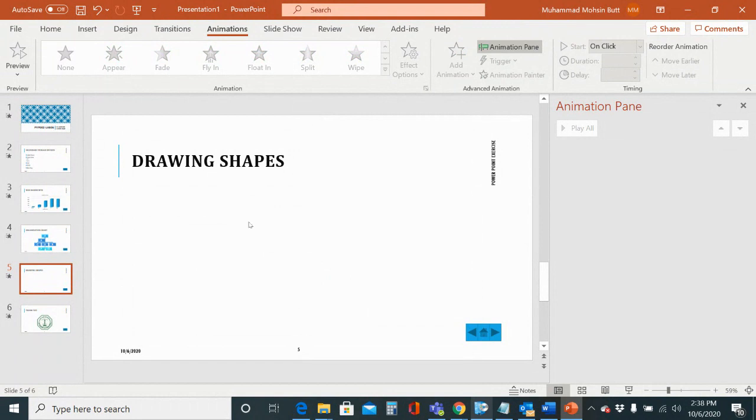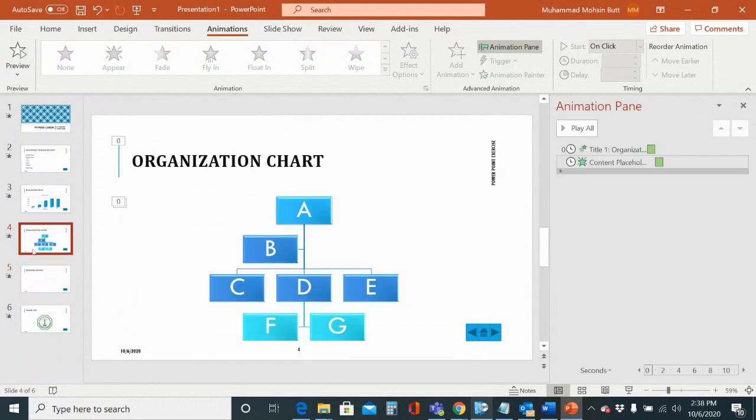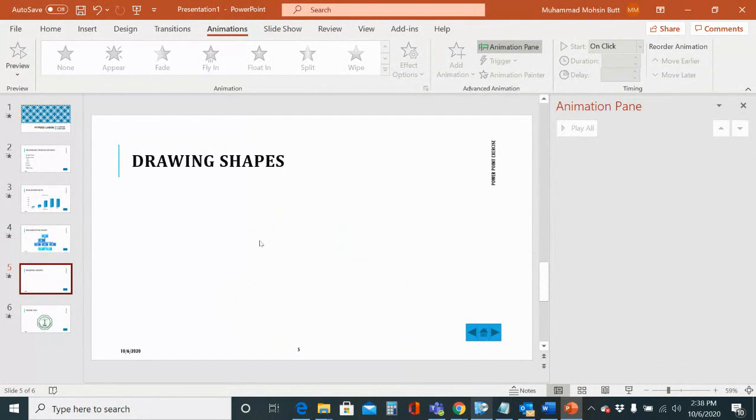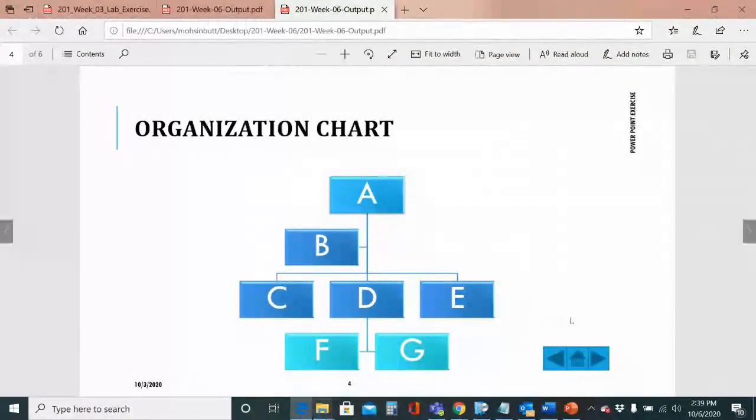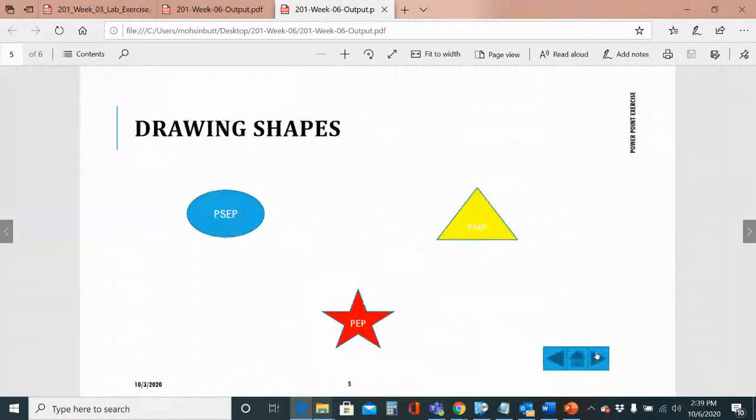Now, what we do is we saw that we can create SmartArt graphics, which are pre-designed shapes, but we can design our own shapes as well. And we can control every single movement of those shapes. How to do that? Simple. If I look at the output here, you see I have three shapes: the oval, triangle, and the star.